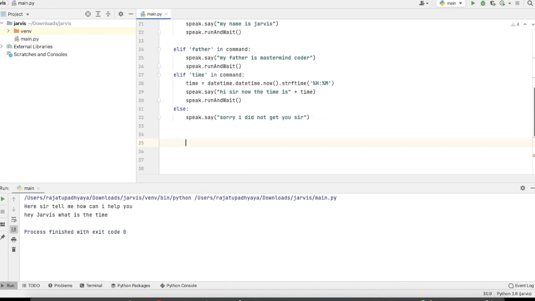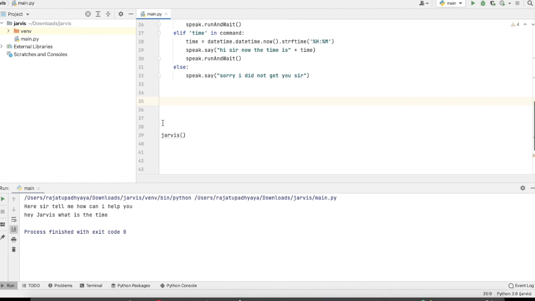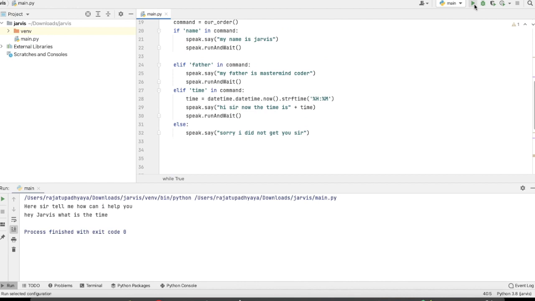And as it is calling one time only, so here we will use while loop, and while it is true, that time that Jarvis will run. So now we will run and see.